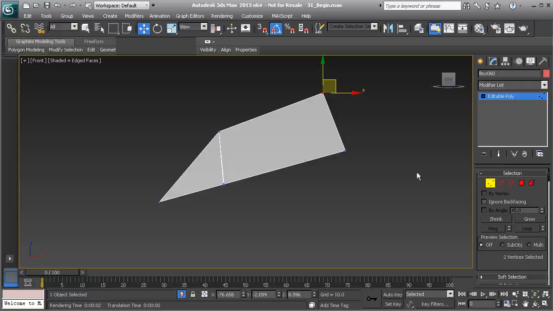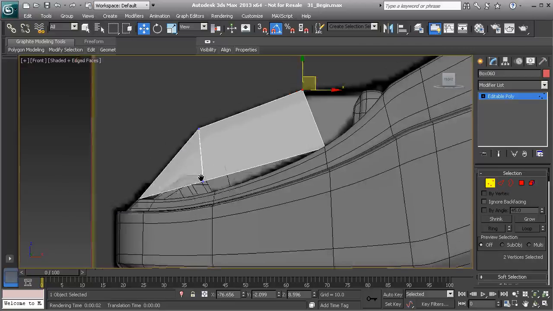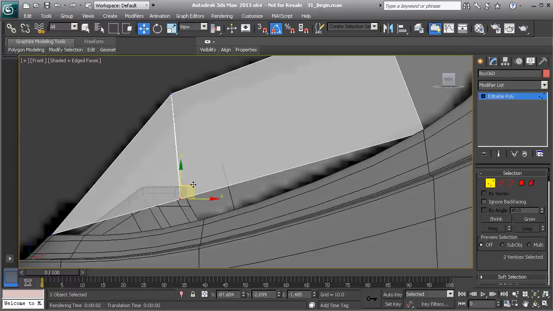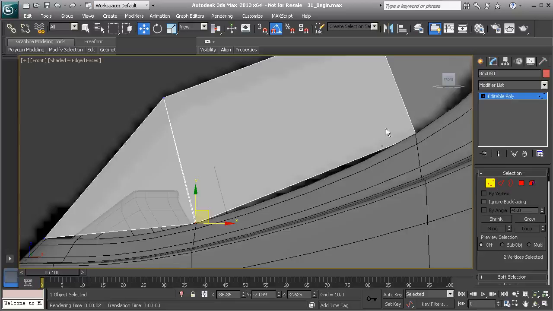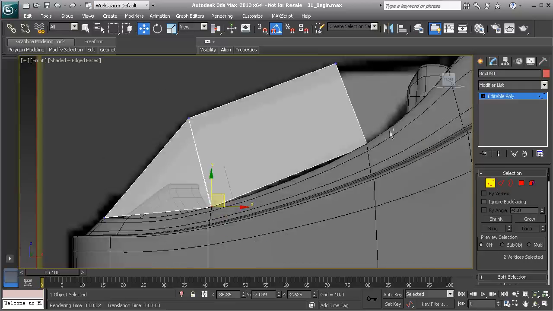Now I want to hit Alt Q to turn that isolation mode off, and let's grab these vertices and drag these down. Okay, so we'll go to something right around in here. Now I know we have some gaps here, and we're going to smooth this out so that it's not really anything that we need to worry about at this point.